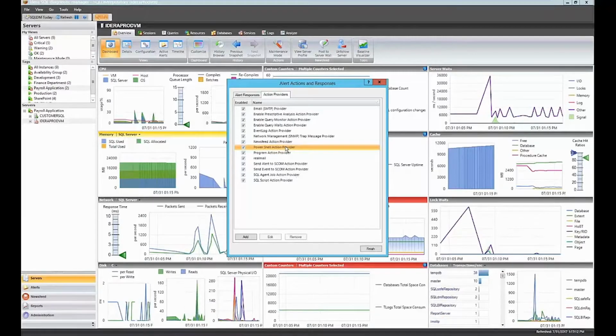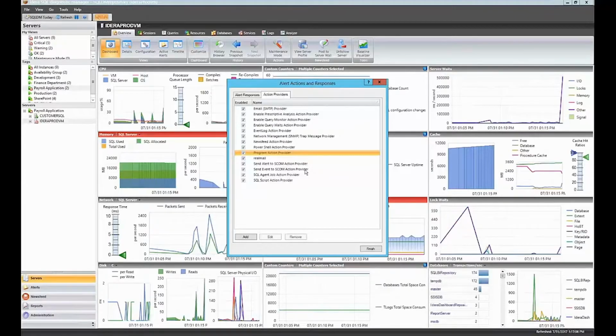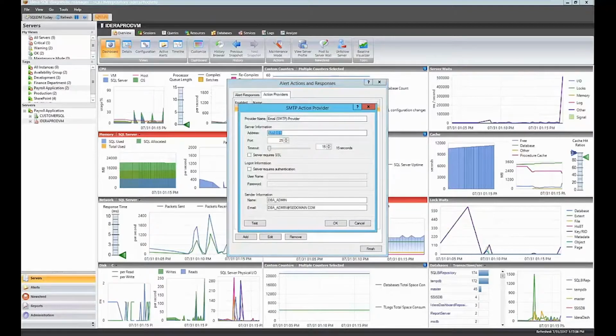There's the hot ticket one for you, the PowerShell action provider to execute your own commands. Program action provider, like if you wanted to kick off a batch file, VB script, or .exe. Basically, it's like a command line action provider. Send alerts to System Center Operations Manager. We do play friendly with Microsoft. We are, after all, a gold certified partner, so we do have some integration with SCOM. Kick off SQL scripts, SQL jobs, all of those are available. And they're configurable here too. So if I click on the SMTP provider, this is where we go to configure the Exchange server or SMTP relay.